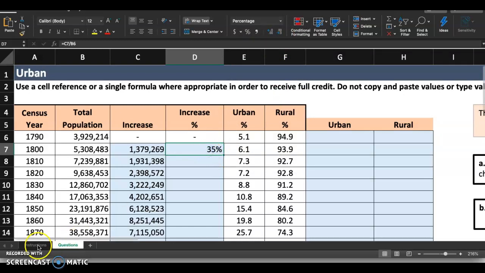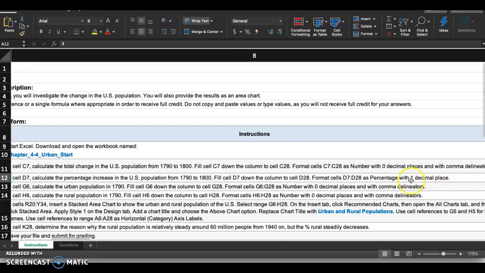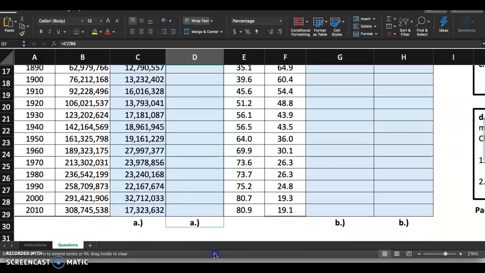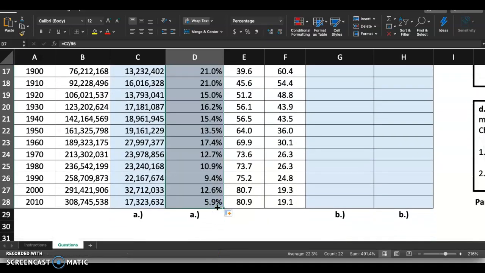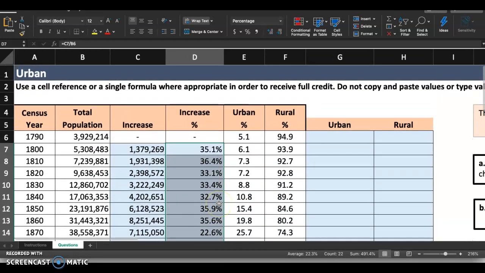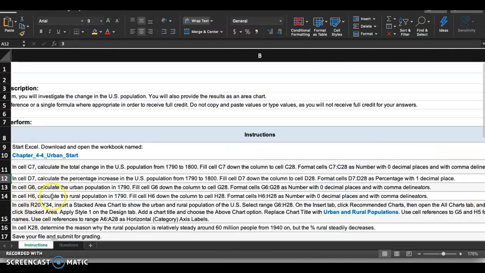Let me double check though. I think I better read the rounding part more carefully. Oh, they wanted 1 decimal place. So let me go back and fix it. They wanted 1 decimal place. So you want it as 35.1%. And just fill this all the way down to D28. So here you go. We have that.